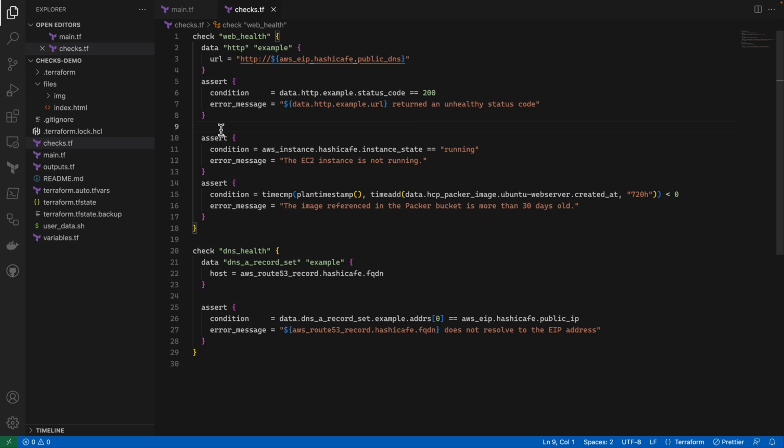Checks run as the very last step in the plan or apply phase, and they'll produce warnings but do not halt execution of the Terraform run. In this example, I'm using a scoped HTTP data source to check the return code from a web server. And I'm also checking the running state of the EC2 instance. And I'm using the new plan timestamp function available in Terraform 1.5 to check the age of my Packer image. With a second check, I'm validating that the Route 53 DNS record has the value I expect from the provisioned instance.